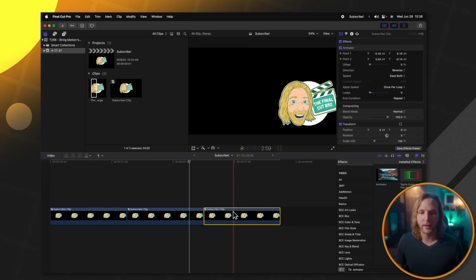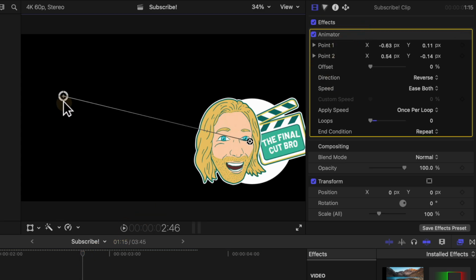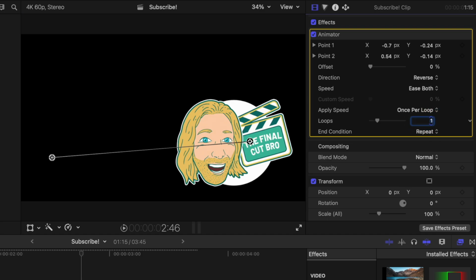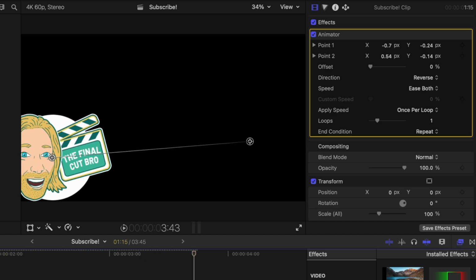Then from there, we could duplicate that once more. We could go ahead and adjust the position of our animation. So maybe we want it to go to the left side now. We could change our loops over back to 1. And from there, we can go ahead and push play. So it moves to that bottom right corner, stops, and then moves to the bottom left-hand corner.